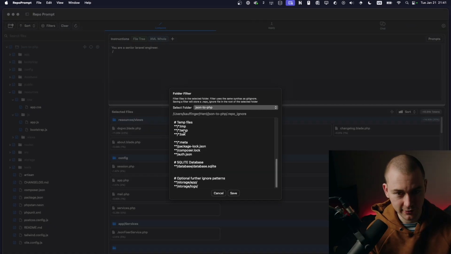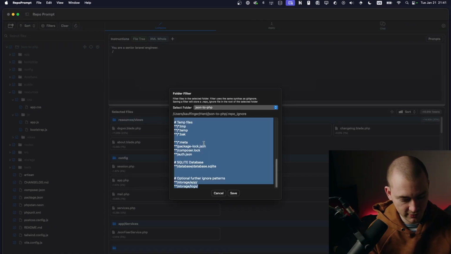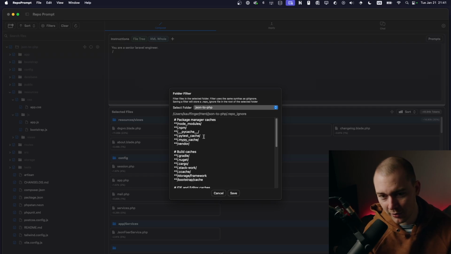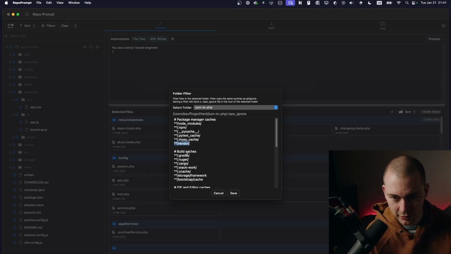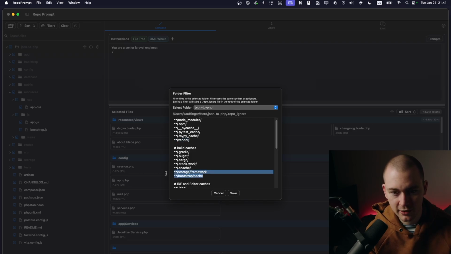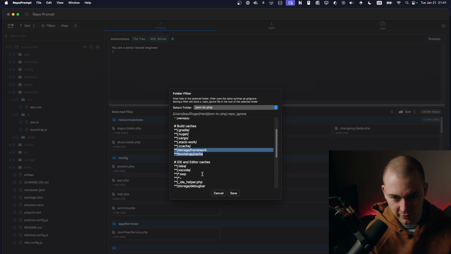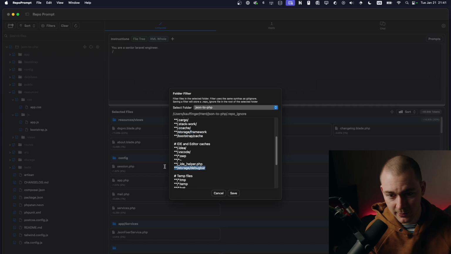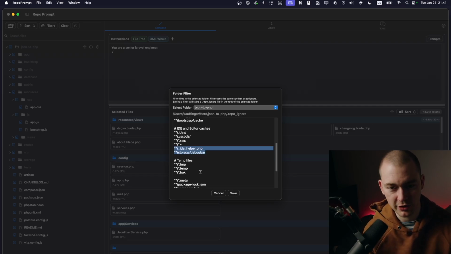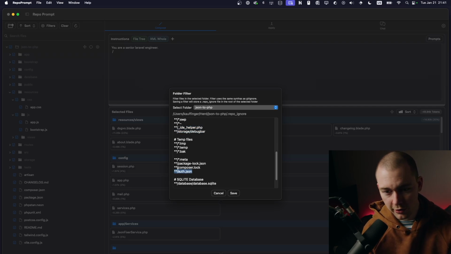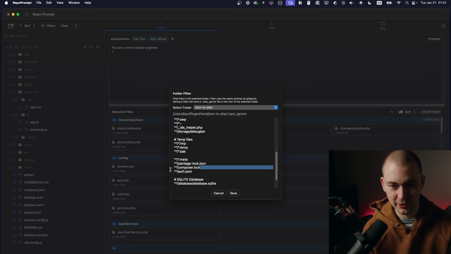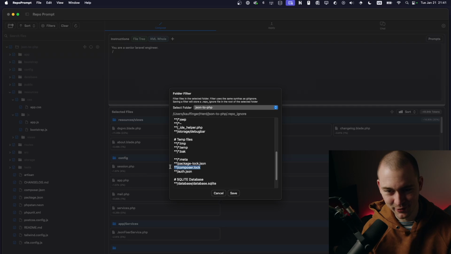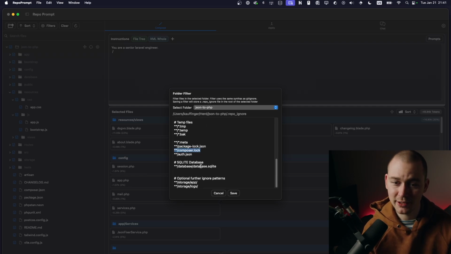So let's go back to Repo Prompt. Just paste everything in here. I've already done that before, so nothing changed for me. But as you can see, I've added the vendor folder, which is the dependencies, 2 cache folders used by the Laravel framework, the debug bar, IDE helper scripts that you might have in your project. Auth.json shouldn't be in OpenAI's hands, so I've removed that. The composer log can be also quite large, so I've removed that as well.